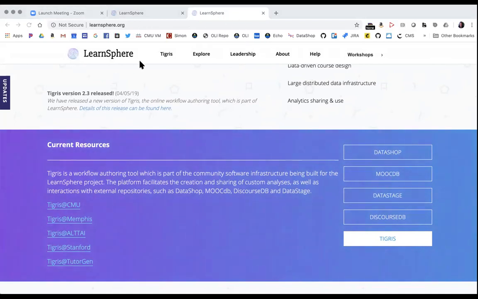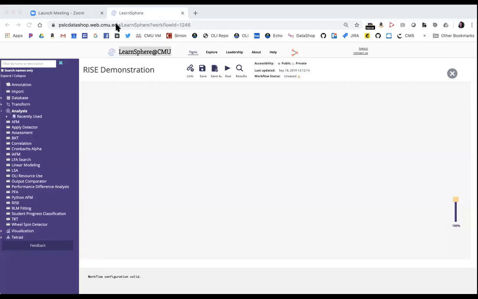When you enter LearnSphere and you log in, you have access to all of your workspaces or workflows that you've produced, and then you can dive into each one. I came into this one and wiped out everything that I had done previously so that I can recreate it for you.